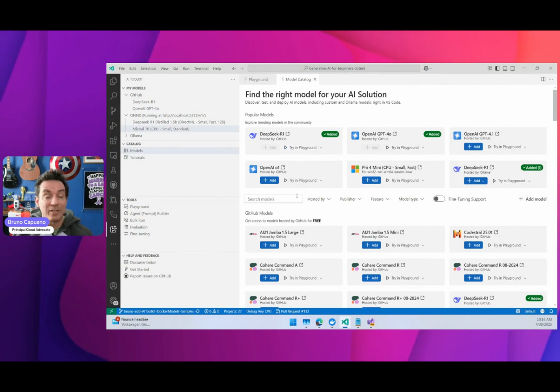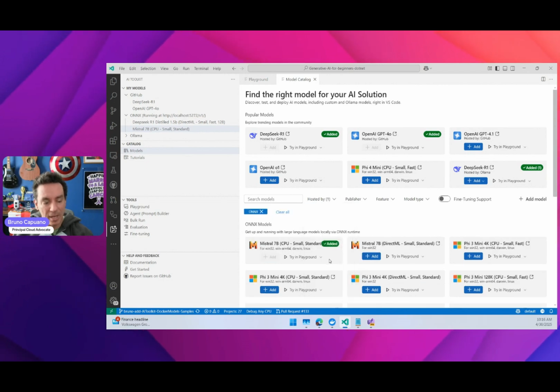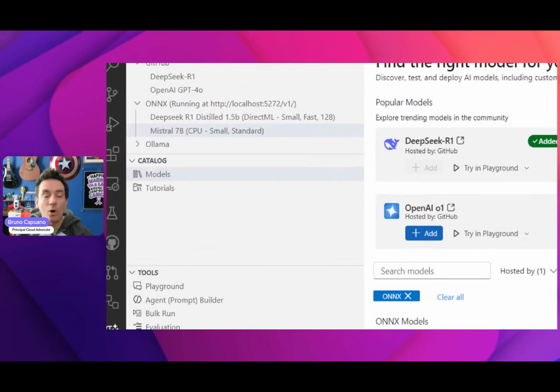But you also have the chance to run models locally. I went to hosted ONNX, and I have a set of models, as you can take a look here. I already have Mistral, and I already have DeepSeek. They are running locally at a URL, which is very similar to the way that we work with Ollama.